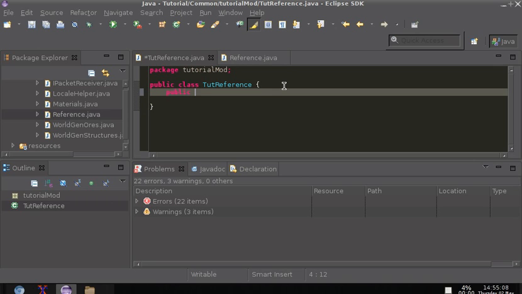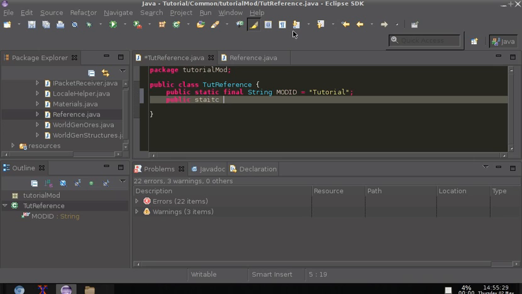So, static final string, and then mod ID equals tutorial. Public static final string, and what this is going to stand for is texture location, and I'm going to set that equal to tutorial mod. Because that's where all of those textures are at now. Oh, wait. Yeah.